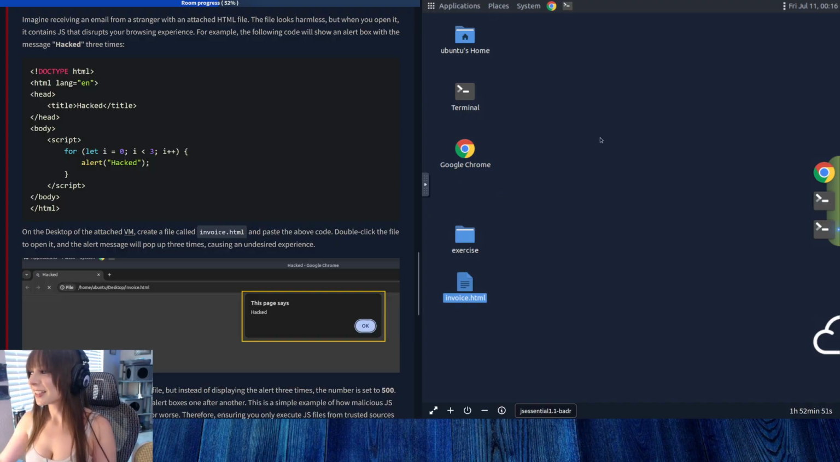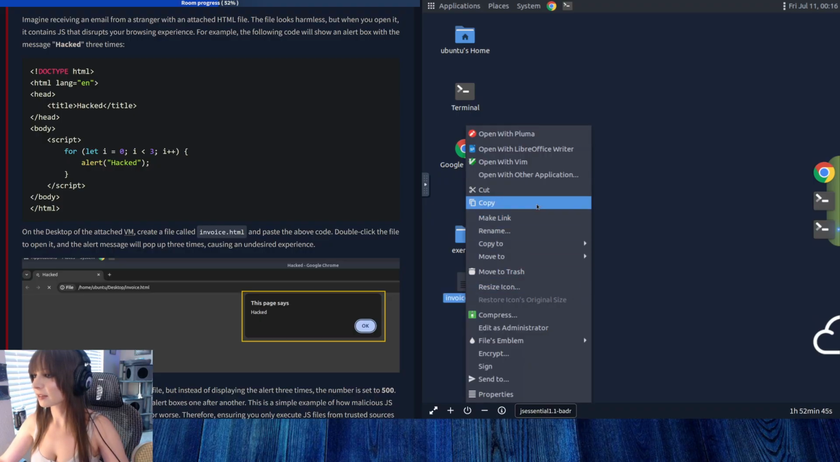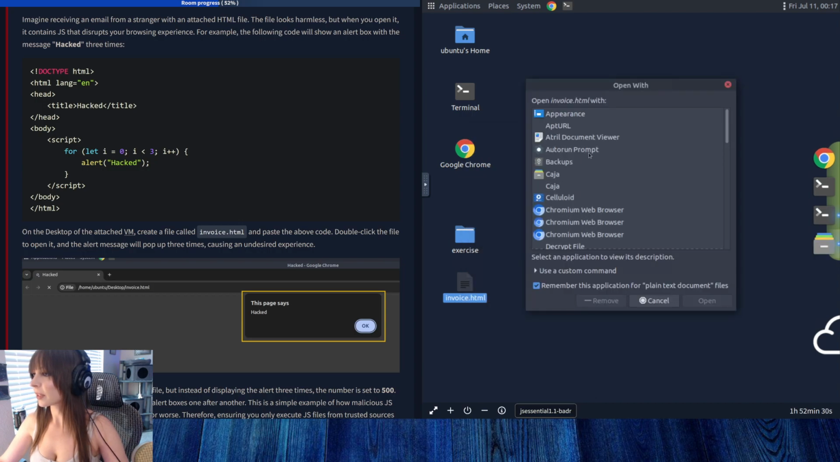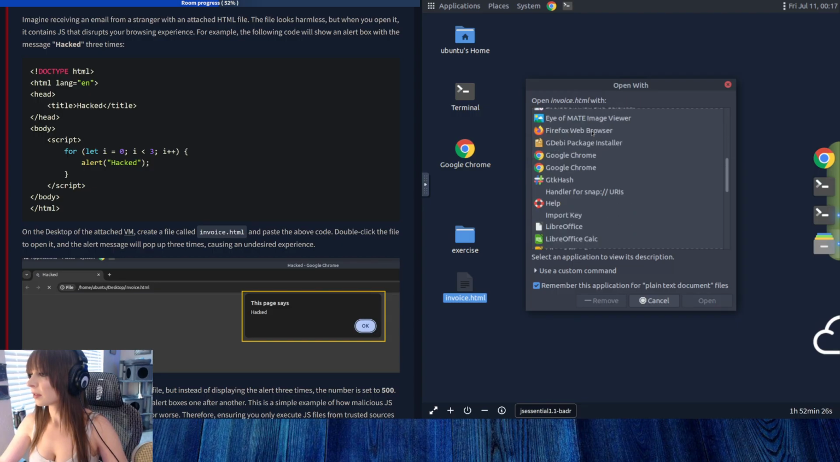How are we gonna do this? Because it wants me to double click on it and I can't double click. How do I edit this? Open with Vim. No, can't do that. Is there another way to do this? Open with other application? I need to edit it.